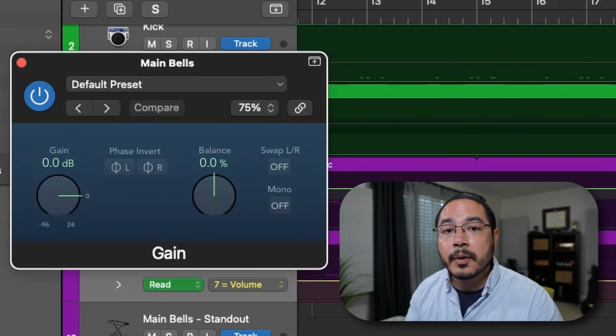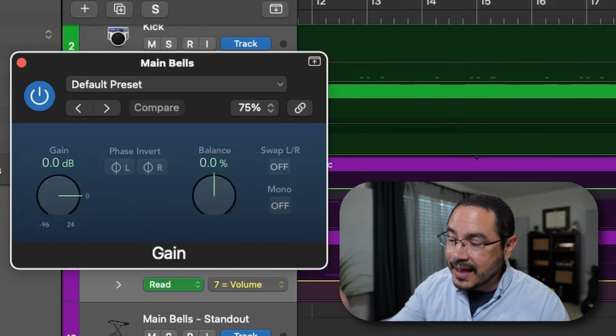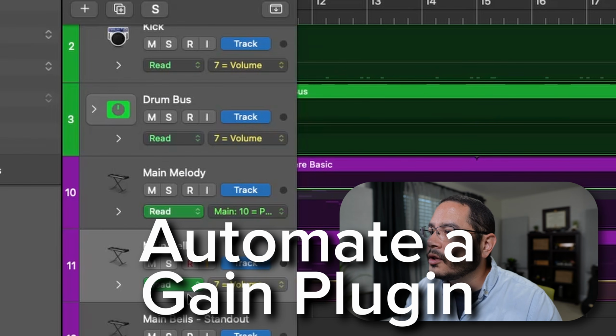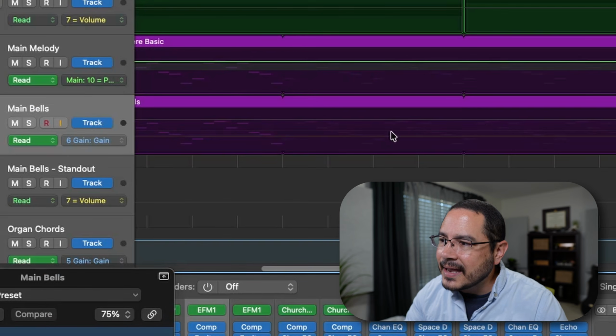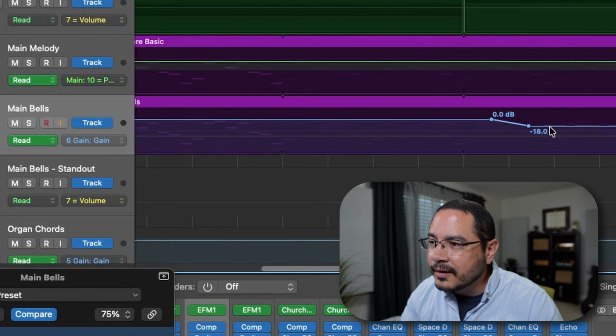And just like we were automating the output gain of our EQ, which was the previous last plugin, we're going to automate the gain on the gain plugin. So we'll go to our parameters, run up to our plugins, and we're going to grab gain. And whatever changes we want to make, we can write them right there on the gain knob.